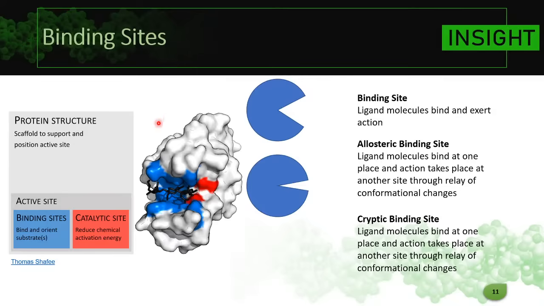The binding sites are basically any site on the protein which can receive certain types of ligands or small molecules or even other big molecules for interaction. The active site has a lot of different types of amino acids, which can be divided into the binding site where binding happens, which helps orient the substrate properly, and the catalytic site, which will be the amino acids which actually provide the necessary chemical potential to do the interaction.